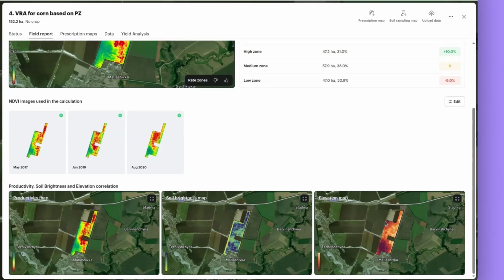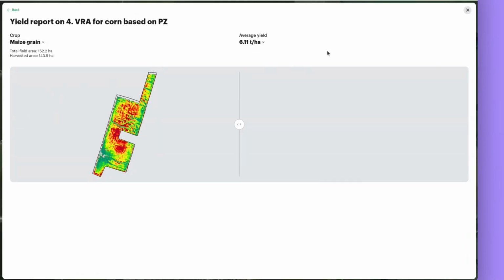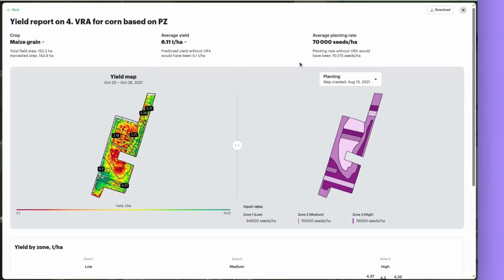As you can see, the low productivity area is located in the lighter zone, on the upland, and the high productivity area is located in the lowland. For this field in the 2021 season, we also tested variable rate technology for corn. Here is the prescription map we used in the previous season.